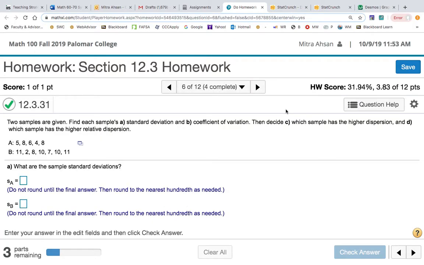Hello, this is problem number 6 from section 12.3, and I'm going to show you how to use StatCrunch to work on this problem. The data for set A and B is listed in here, and here's the icon that will help me copy it, so I would click on the icon, copy to clipboard.